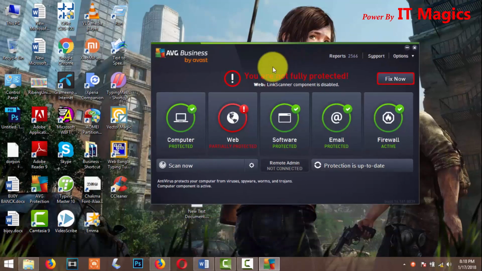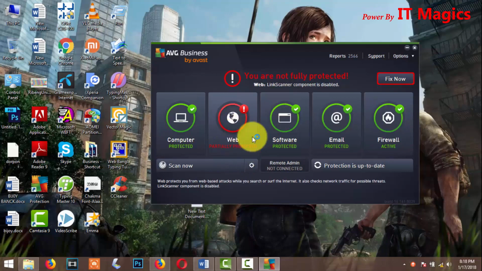Use only one antivirus. I am using AVG. You may use Microsoft Security Essentials because it's free. Note, some people use two or more antiviruses, and that's why the PC becomes slow. Only use one antivirus.